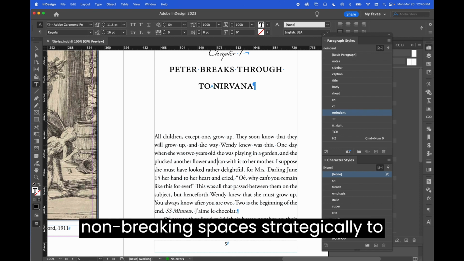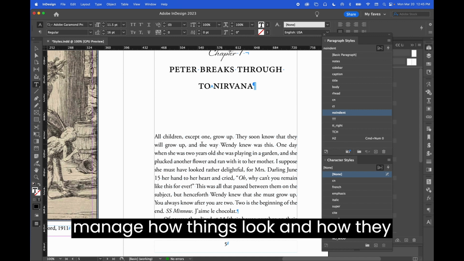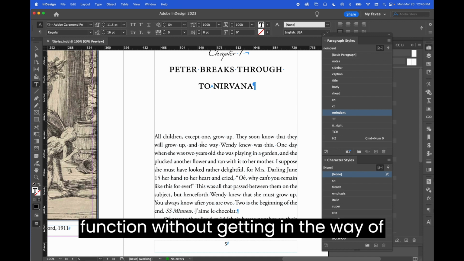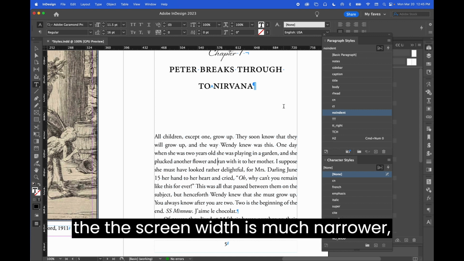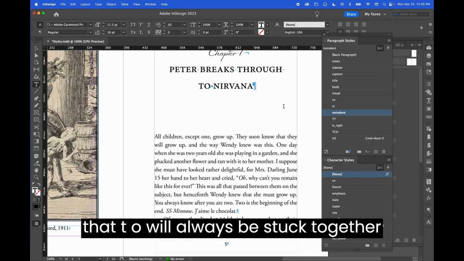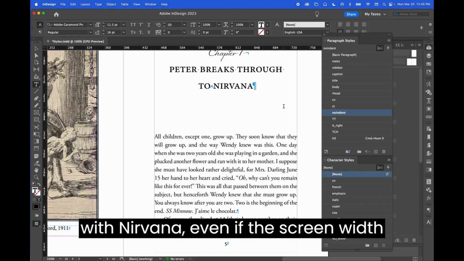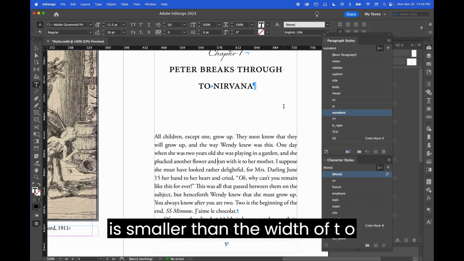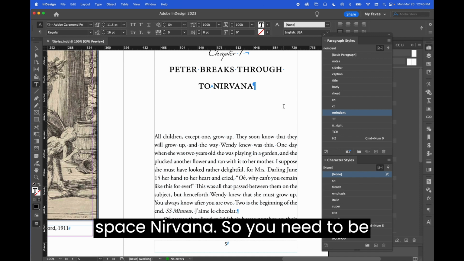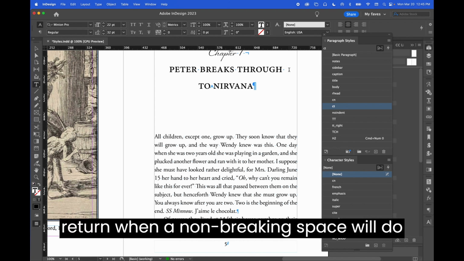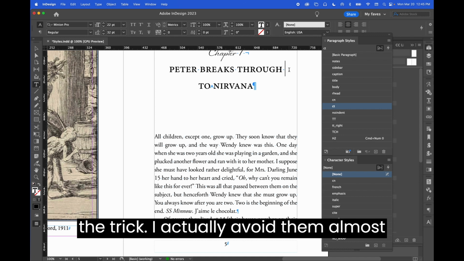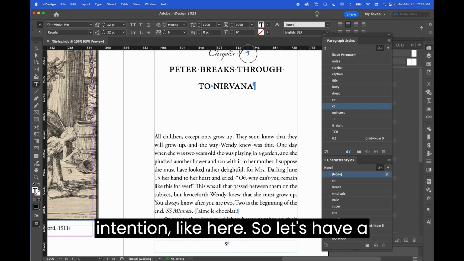So I can use non-breaking spaces strategically to manage how things look and how they function without getting in the way of accessibility. A shift return before the word "to" will mean that in some reading systems where the screen width is much narrower, "to" will always be stuck together with "nirvana," even if the screen width is smaller than the width of "to nirvana." So you need to be cautious about how you do those things. Never put in a shift return when a non-breaking space will do the trick. I actually avoid them almost entirely and only use them with intention, like here.